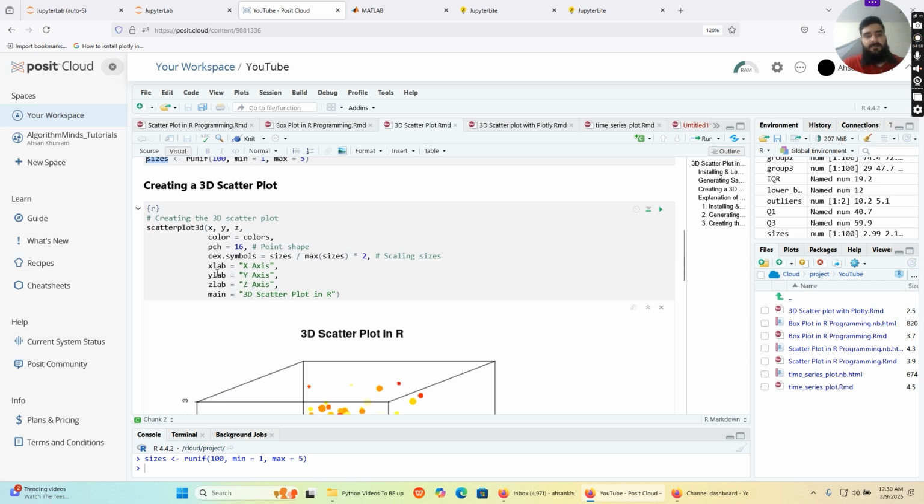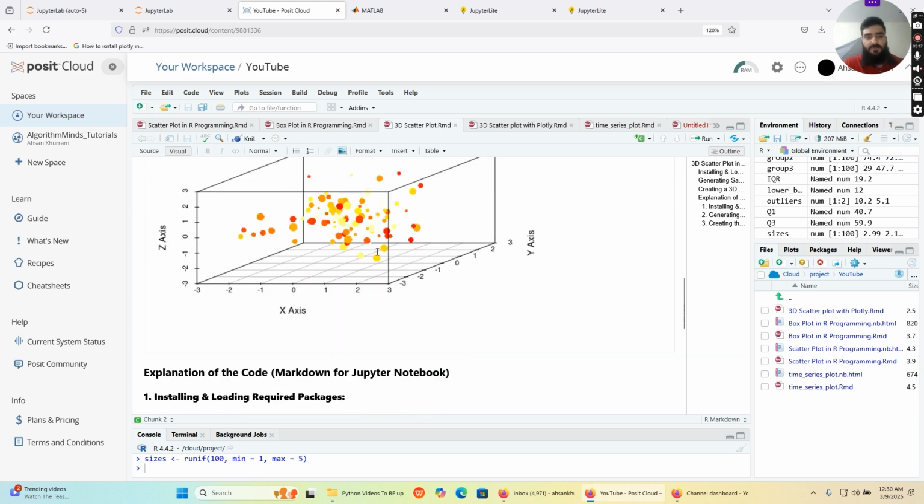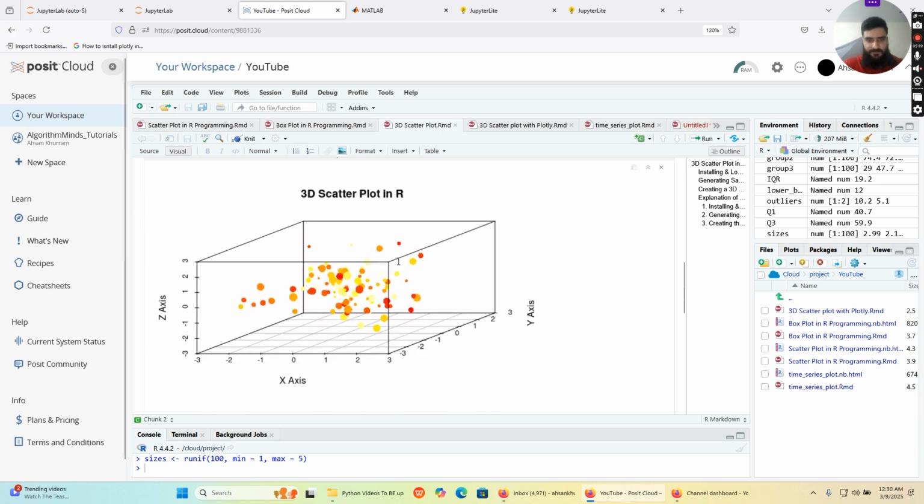And after that, we will define xlab, ylab and zlab, which are used to label the x, y and z axis, and finally we are using main, which is in the form of a key-value pair, that is used to set the title of the plot. So these are the input arguments that you have to give to scatterplot3d. Once you do that, you will have a plot something like this. You can see that every ball or circle has a different color and different sizes as well.